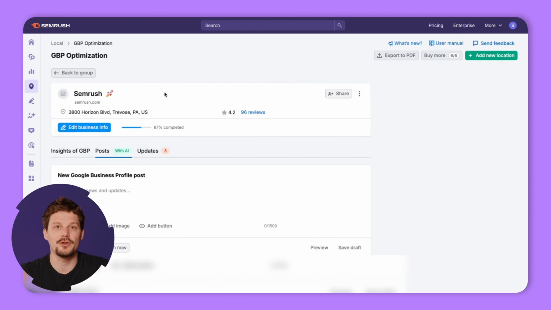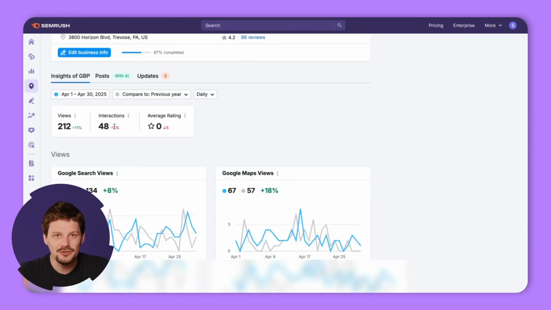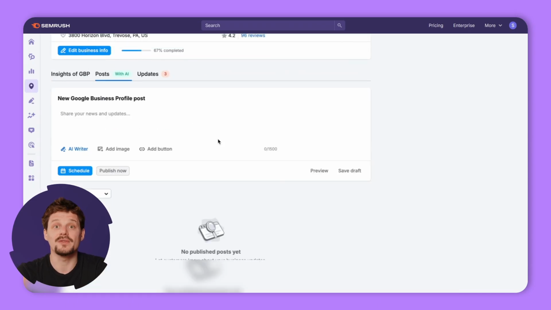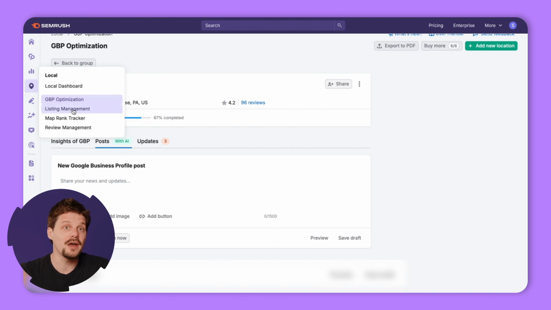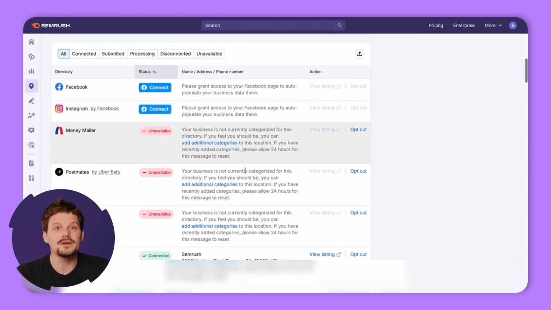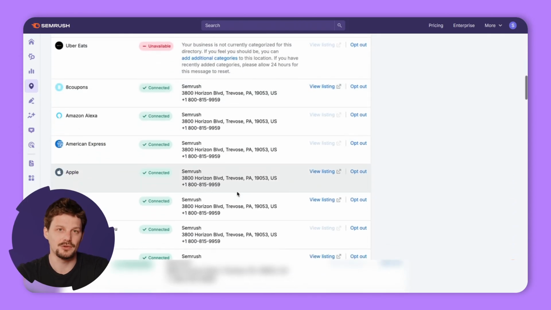Firstly, here you can assure that your Google business profile is up to date. So here you have your information, your analysis, but here you can also post regularly and share valuable information to your clients using AI, which makes things much easier and faster. But not just that. With the listing management, you can assure that your information is correct across all the directories you want to show up, so you have the same information for all your clients everywhere.